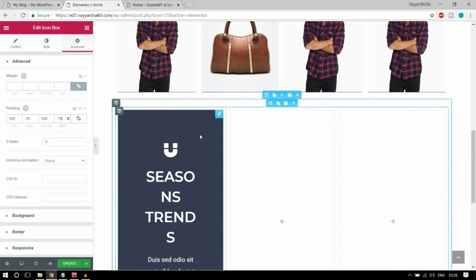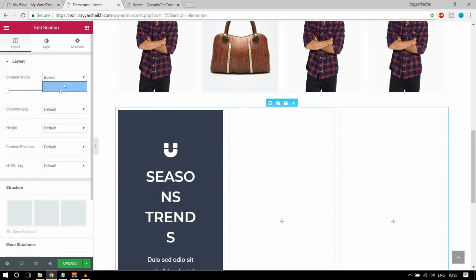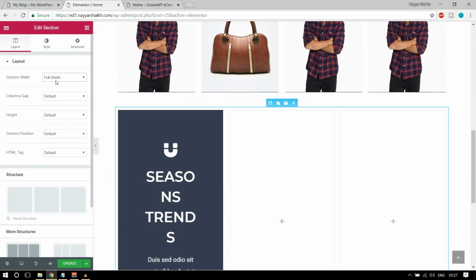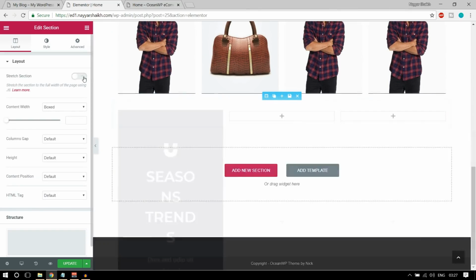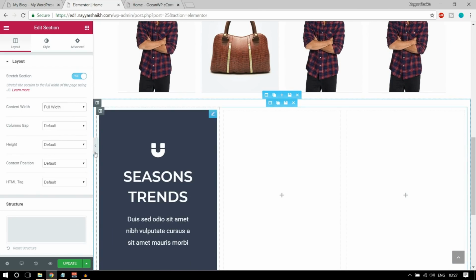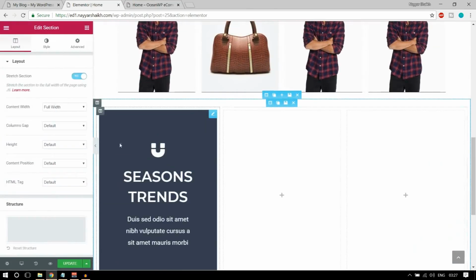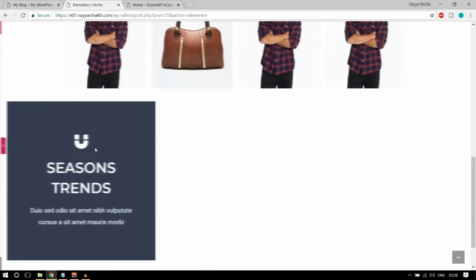Okay, so the first thing that we have to do, we have to make everything stretch so that it stretches and it applies more space. So I'll select this thing and I'll select full width from here. Then I'll select the main column, which is the main section. I'll stretch it like this, and instead of box I'll select full width. Okay, now as you can see, this is how it is looking.